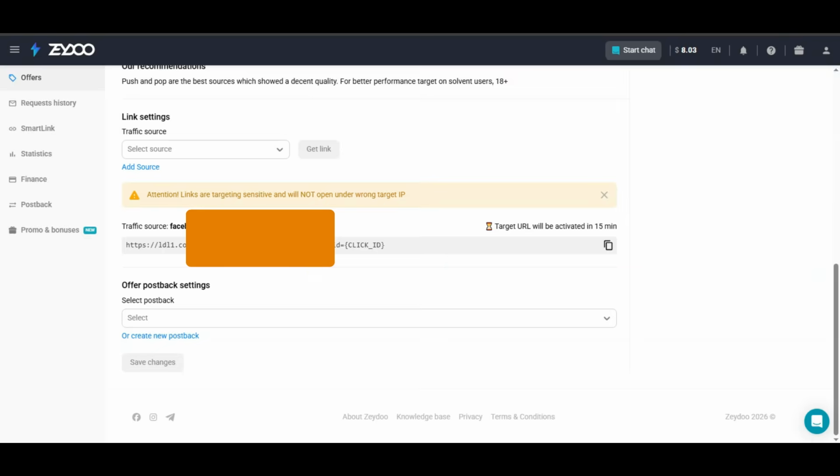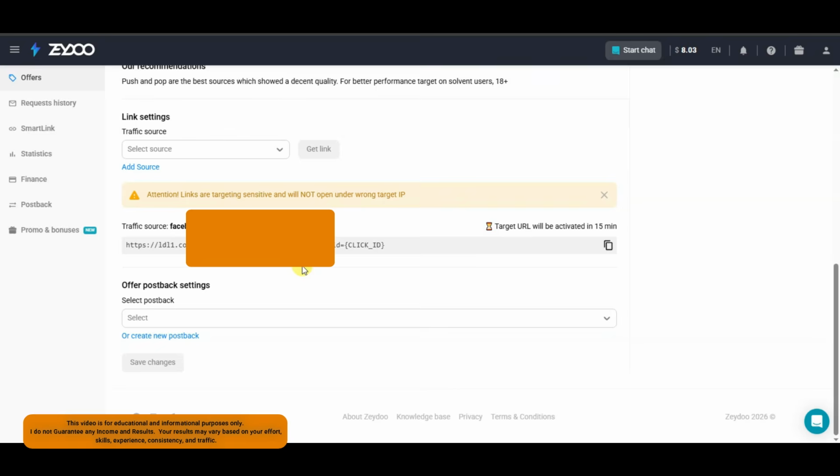Guys, you can insert this CPA link on your website. You can also insert this CPA link on your landing page. You can simply click here to copy this CPA link. Now you can visit on your website to insert this CPA link. If you do not have website, then don't worry. You can use Google site to create landing page.